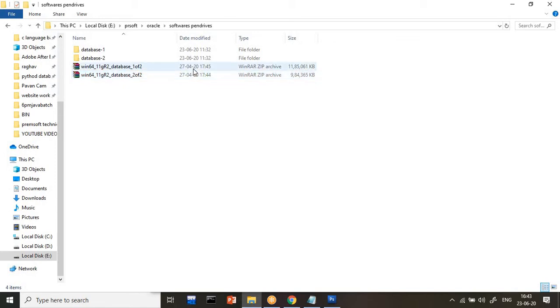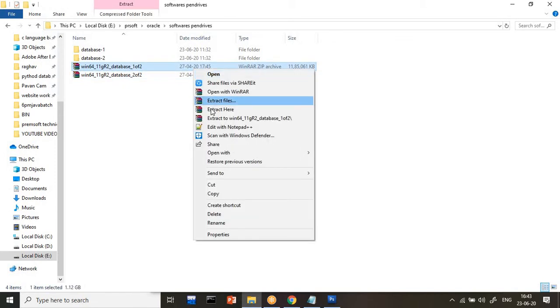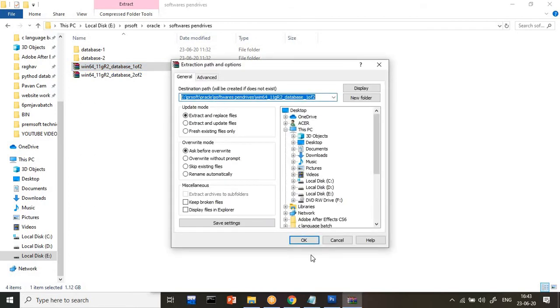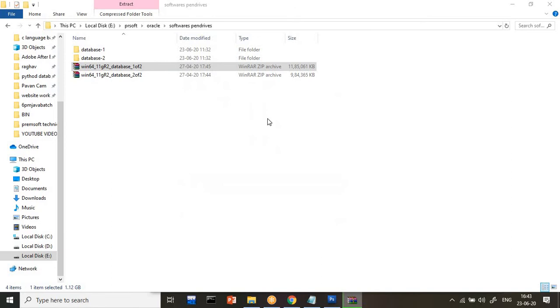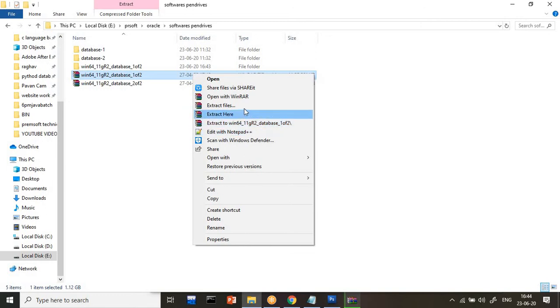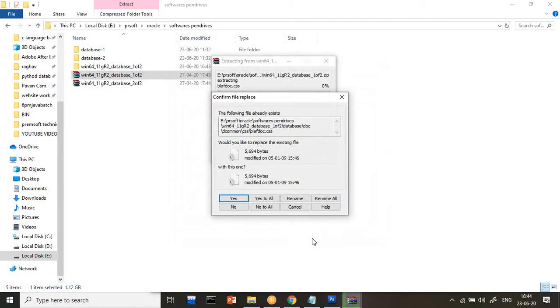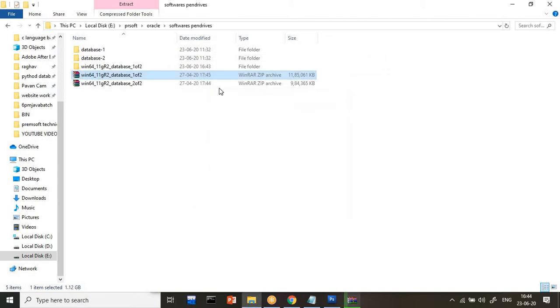Now I extracted the files. What you have to do is extract this file, and extract the other file too. When you extract, you will get a file like this, and when you extract the second, you will get the second file. So you have to extract both the files, but I have already extracted them and given the names database 1 and database 2. It is showing already, no problem.